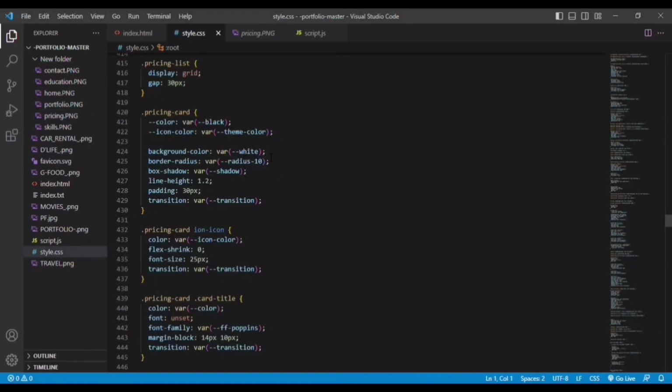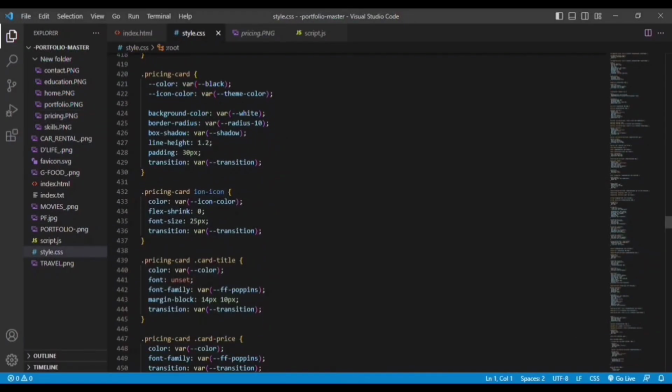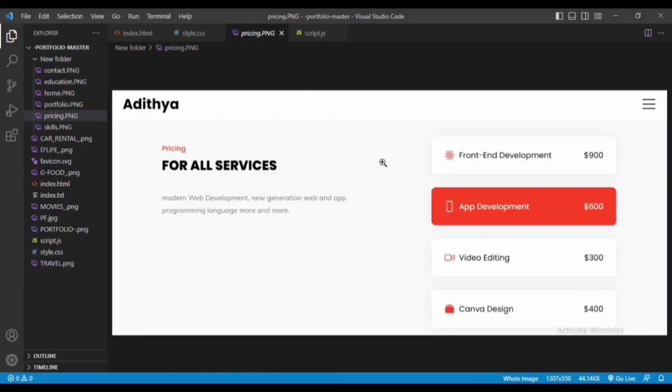And you can see for the pricing card we are adding the color. Background color is given to it, border radius is given, and box shadow effect. You can see the box shadow effect. It looks like a 3D icon.